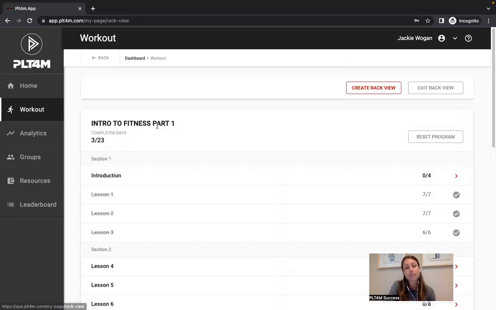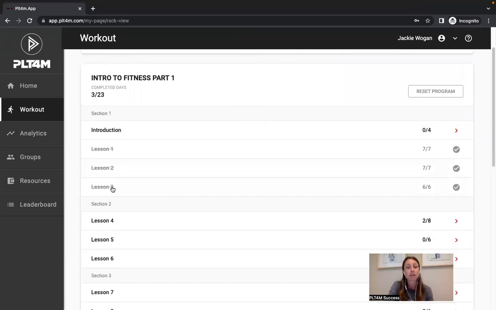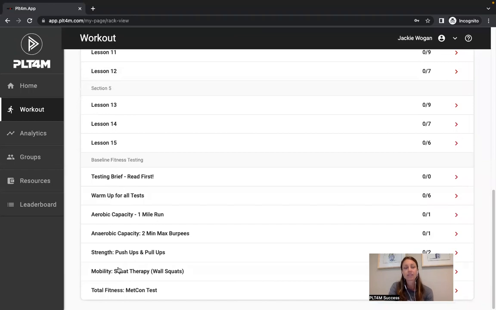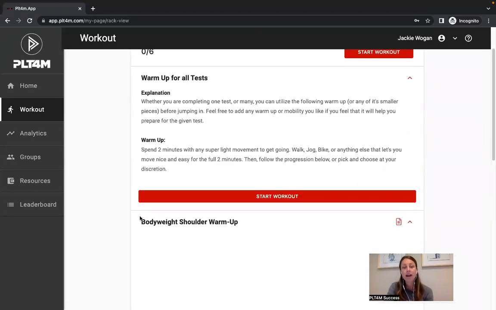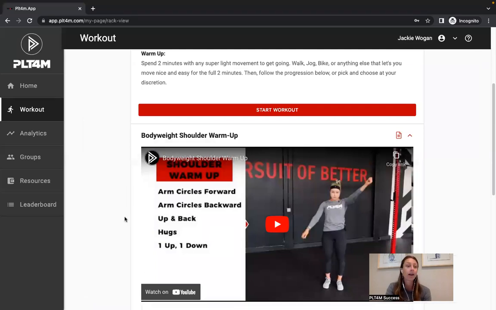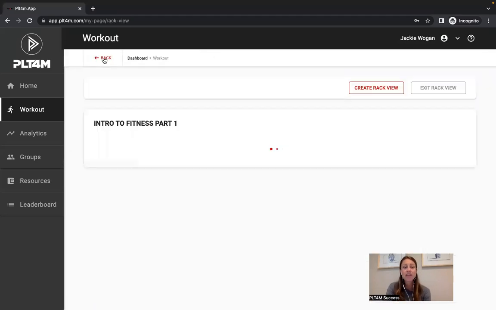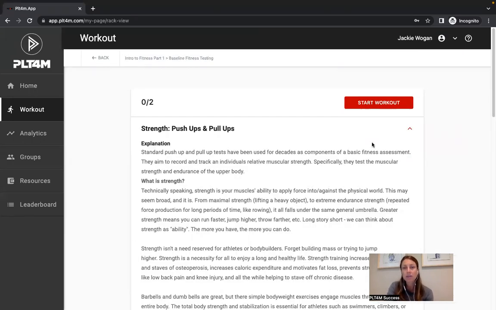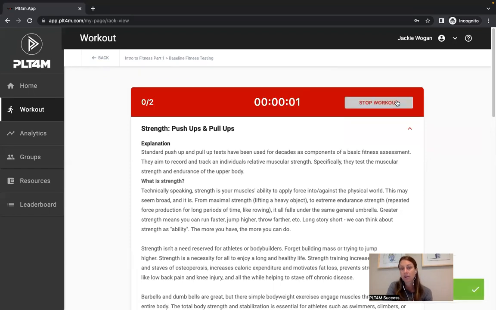So if I click into Intro to Fitness Part 1, you can see I've logged a couple of workouts so far, but I'm actually going to scroll all the way to the bottom where the tests live. So this is what that testing week looks like for these students. You'll notice there's a warm-up for all tests, which is really great. They can click into that, follow along with our guided warm-up before getting into the testing. And then when they're ready to record a result or do the test, they would click into the one that they're doing that day. So I'm going to click into this push-up and pull-up test. And just like any other workout that they would record, they can click start workout. We time the session just like a regular workout.